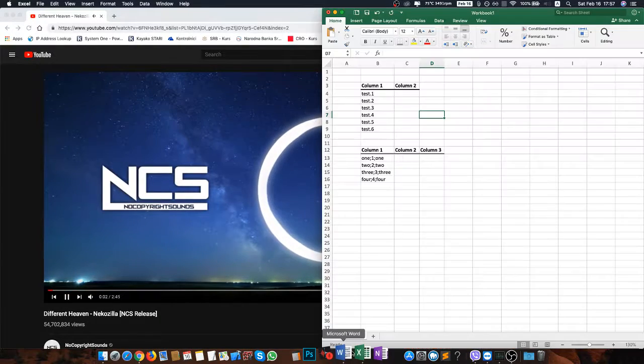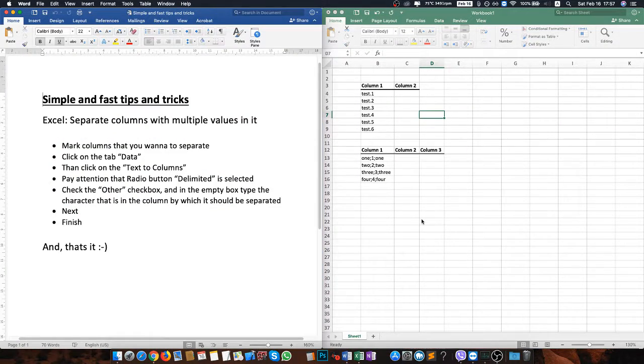Hello guys! Today I'm going to show you some simple and fast tips and tricks in Excel and how to separate columns with multiple values in them. This is quite useful when you have some big Excel data and some big tables. It can save you a lot of time and a lot of work.